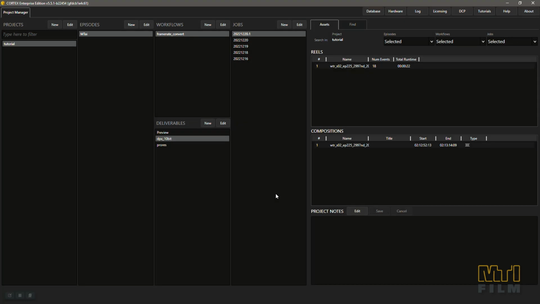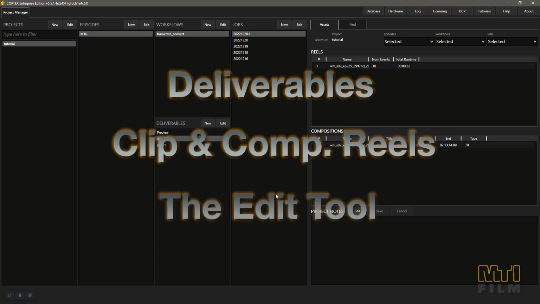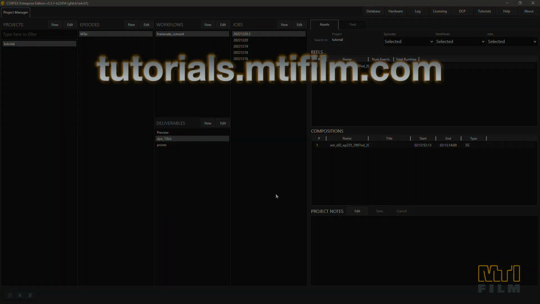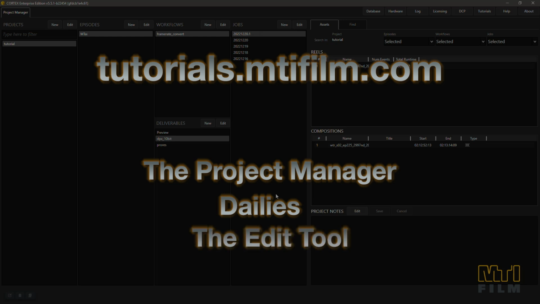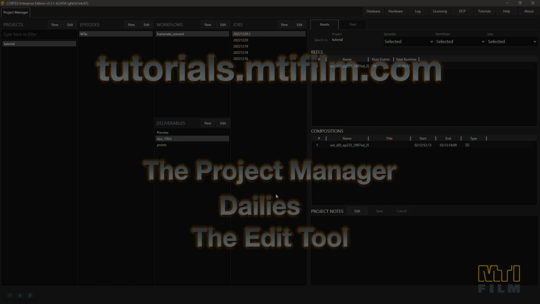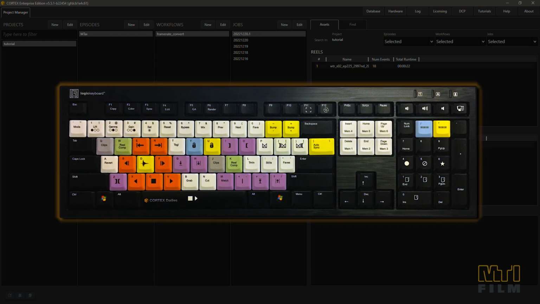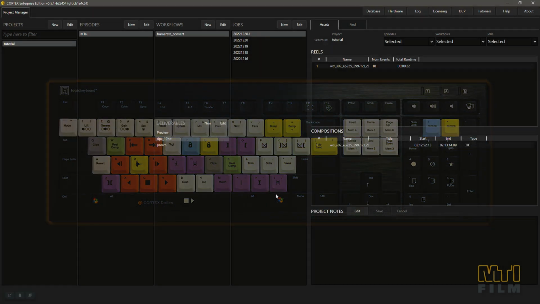You should start with a basic understanding of deliverables, clip and composition reels, as well as the edit tool before diving into this tutorial. If you need to familiarize yourself with these aspects of Cortex, please visit tutorials.mtifilm.com and watch the videos on the Project Manager, dailies, and the edit tool before returning to this tutorial. Keyboard shortcuts for these tools are available in the Help menu, and as we go through the tutorial today, keyboard shortcuts will appear on the screen for easy reference.